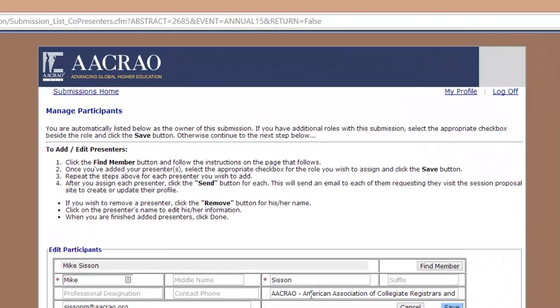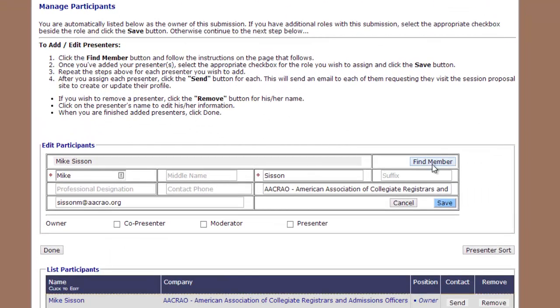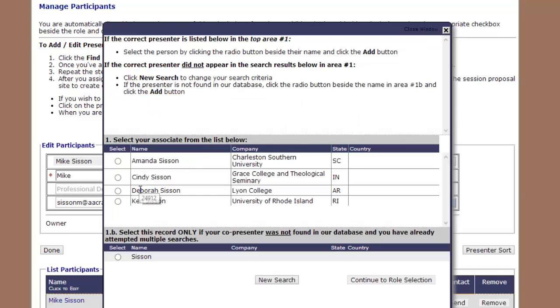And this is where you manage your participants. So here is where you can add other presenters. They can either be Acro members, in which case you would go to that Find Member button and do the same thing like we did with password and username retrieval, and enter in the last name of the person. I'm going to put my own in and see if anybody else has my name. And it turns out 4 do. So let's get Ken over here. We'll select Ken and continue to role selection.